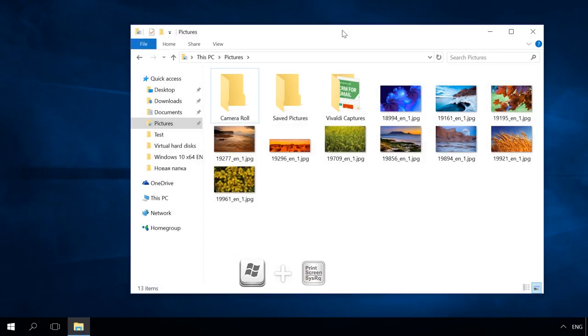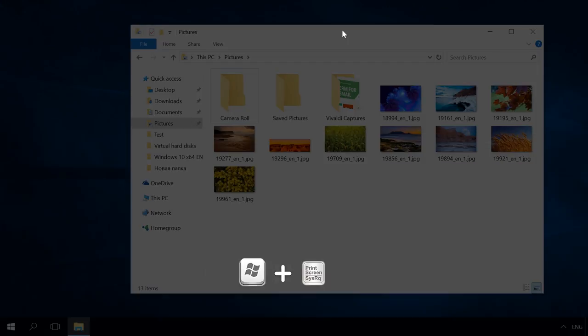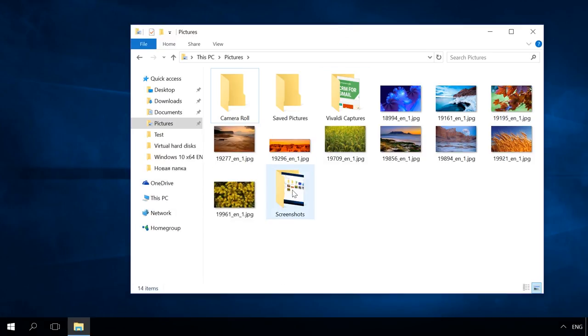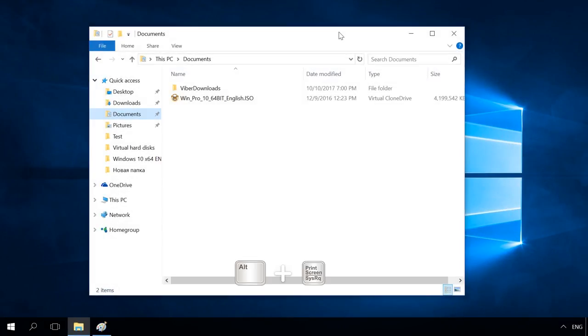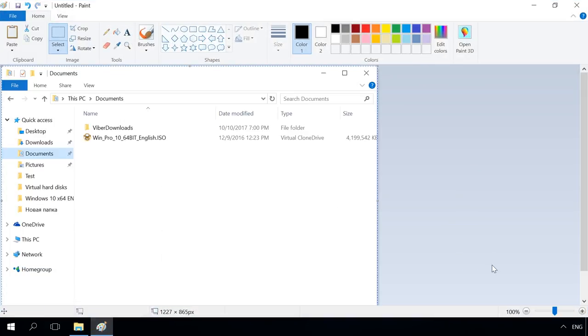With the shortcut Windows print screen, you can take a screenshot and save it automatically to the folder Pictures – Screenshots. Usually it can be done when inserting a screenshot from the clipboard into Paint. Alt Print Screen will help you to take a screenshot of an active window and put it into the clipboard. It takes a screenshot of the active window, not on the entire screen.